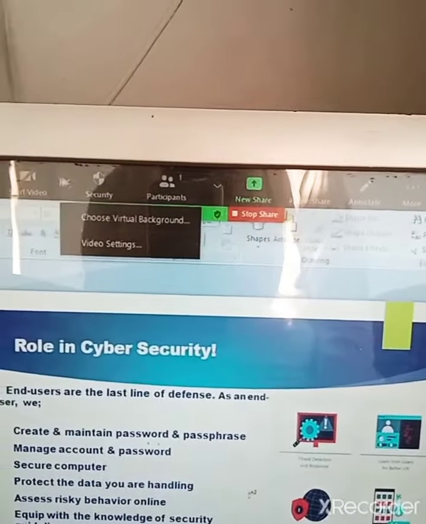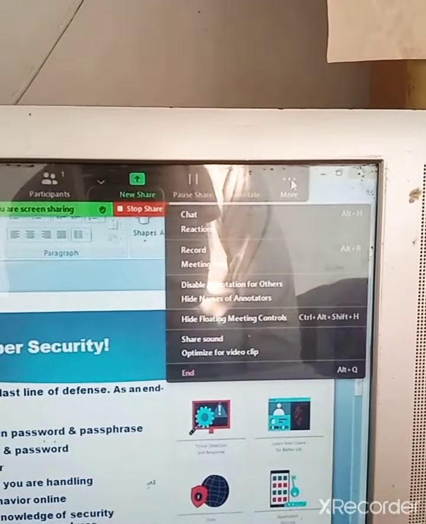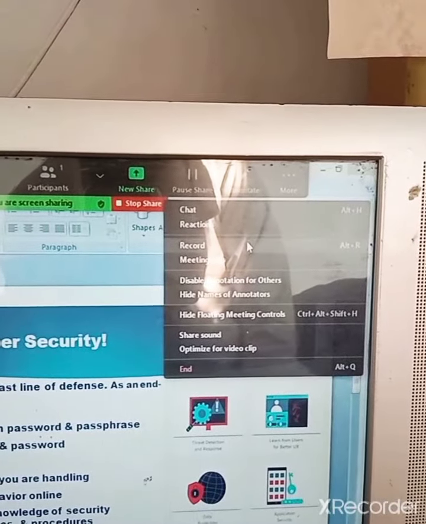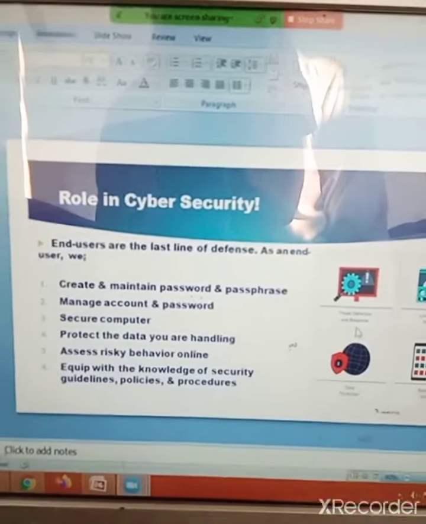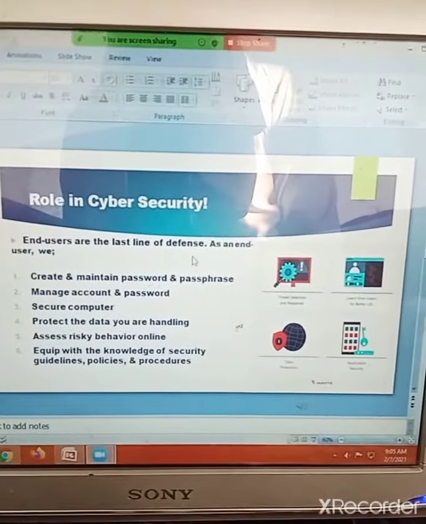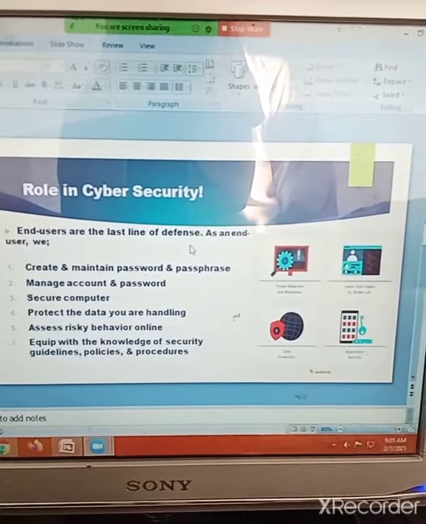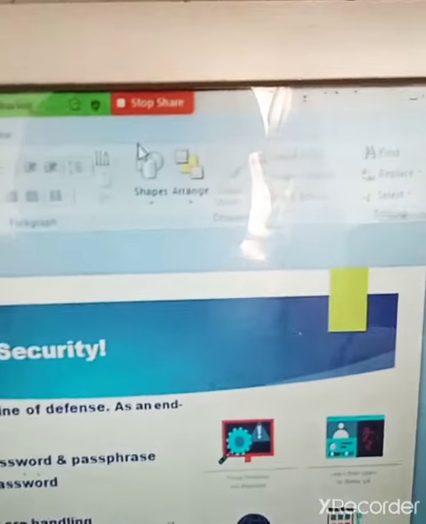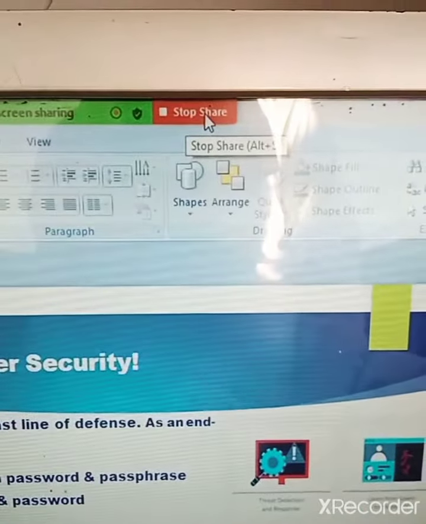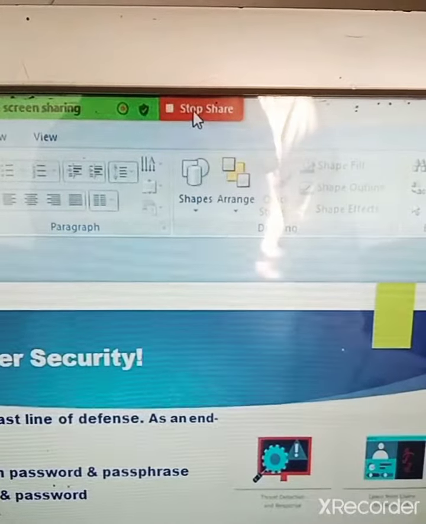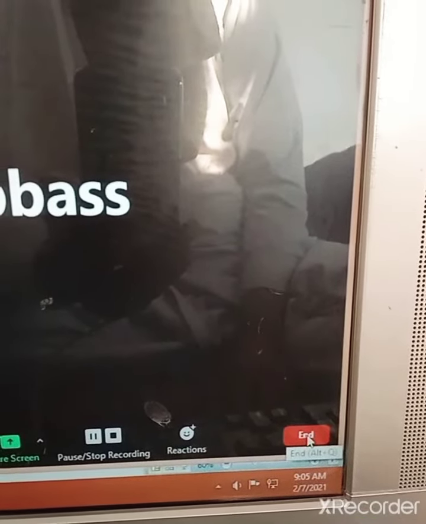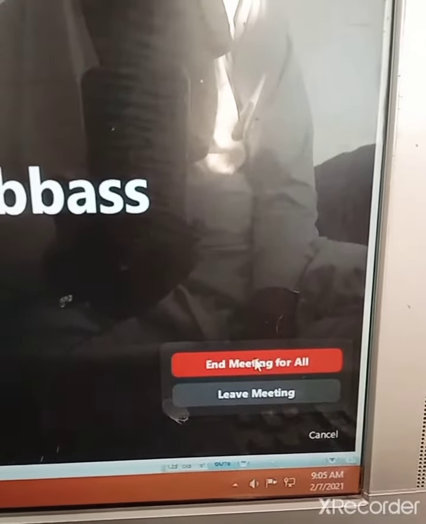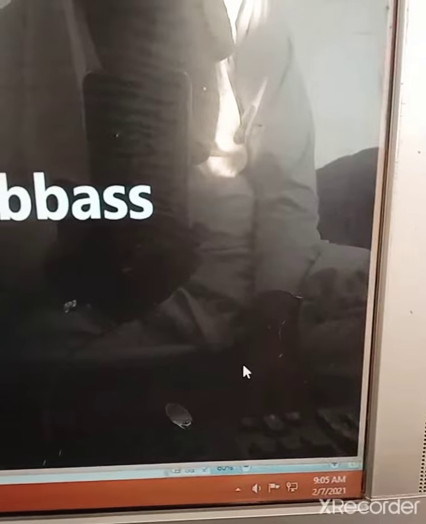So the top bar appears from Zoom. Click on more options and click on record. Now the recording has started. After that we will deliver our lecture, and whenever we complete it, we just click on stop. As you click on stop, click on the bottom right corner and choose end meeting for all.